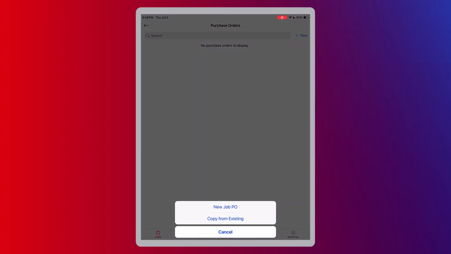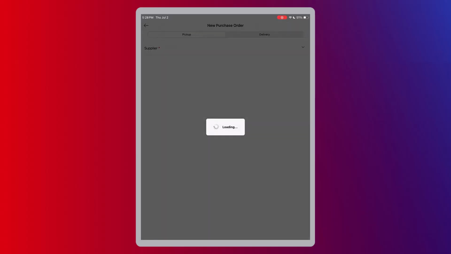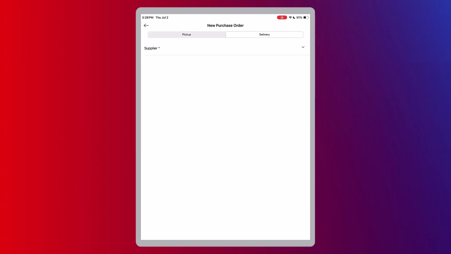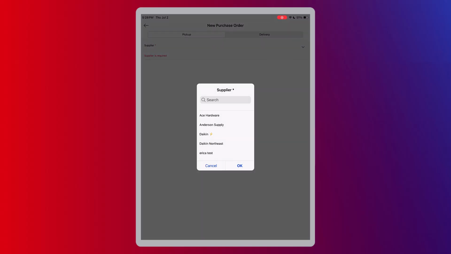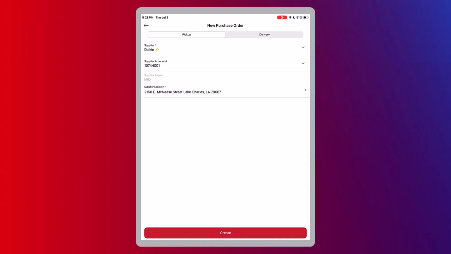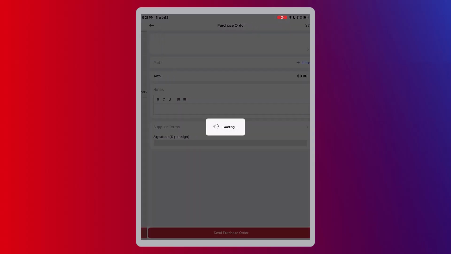Select New Job PO and determine if this is going to be a pickup or delivery order. Then select your supplier. If applicable, select the supplier account number and supplier location. When you're ready, tap Create.